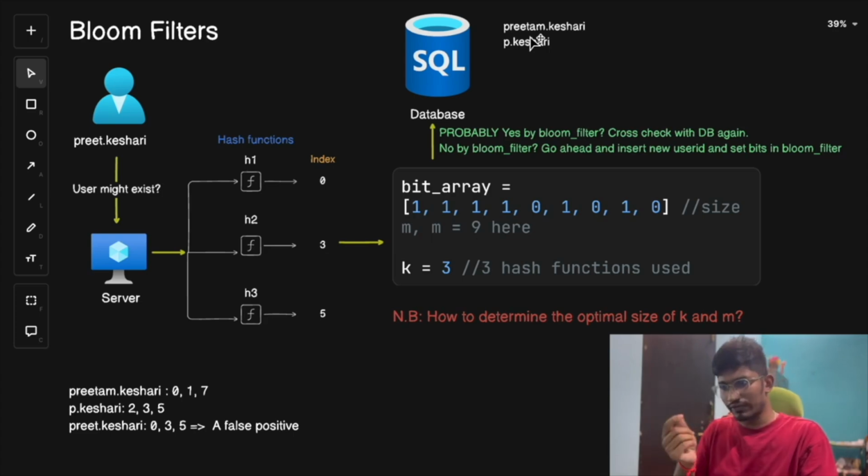Every time there is a yes output by the Bloom filter, we can double check that with the database. And every time there is a no output by the Bloom filter, we can confidently say that the user is not present. So in case of yes, the output is probabilistic, and in case of no, the output is deterministic. It is a 100% confident output.